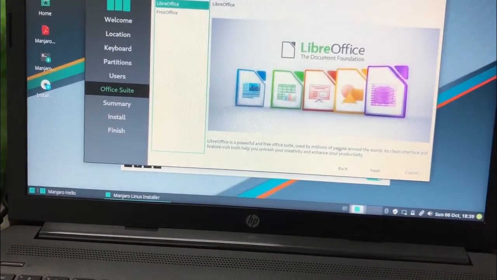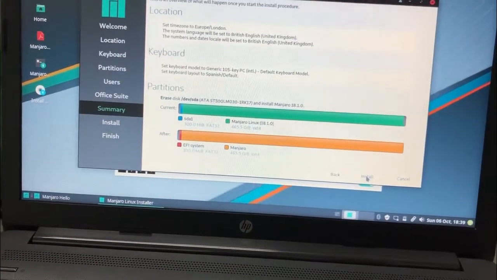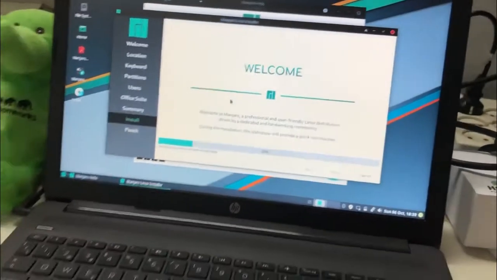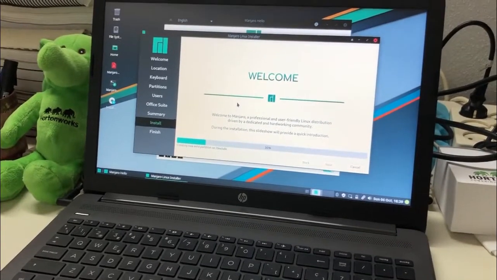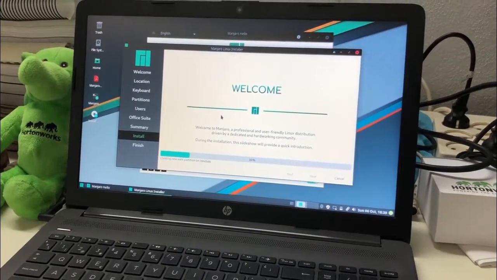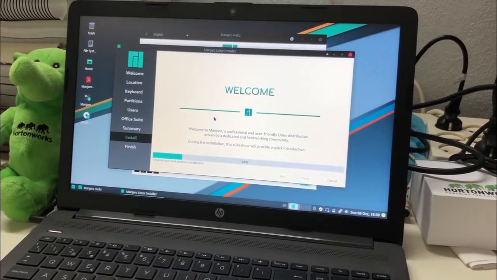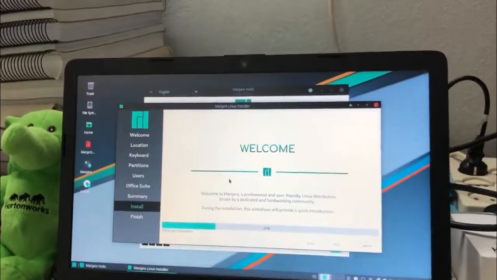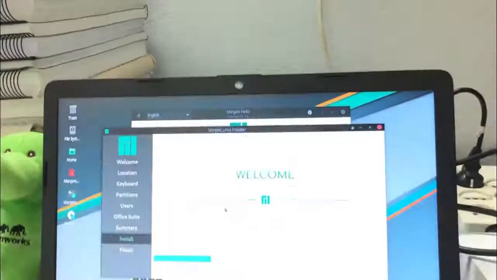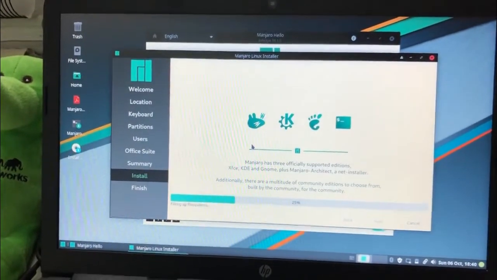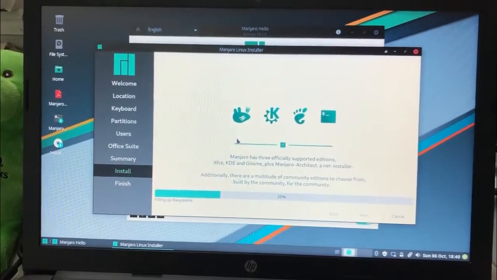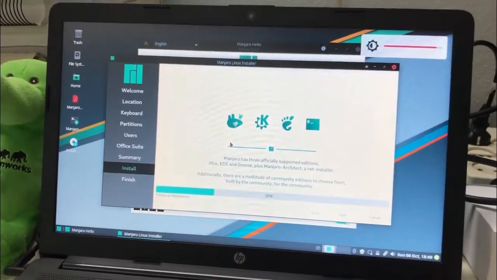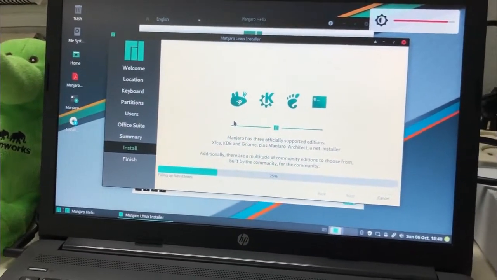LibreOffice is gonna be the office suite for you, just in case you want to use Word, Excel and all those things. And we are done. Install now. Sometimes this happens, it's like flashing or blinking. I think that's the screen setup. The only thing you have to do is press F2, F3 to modify the brightness, and that's all sorted.